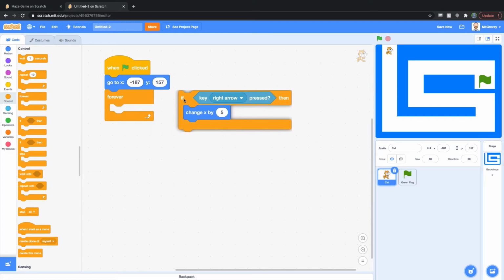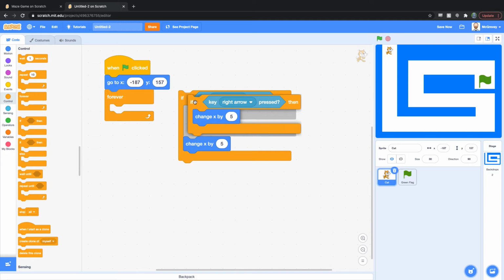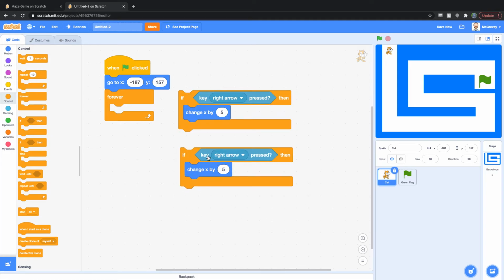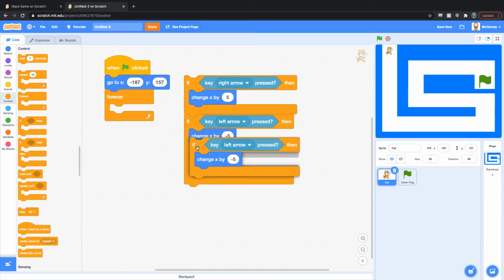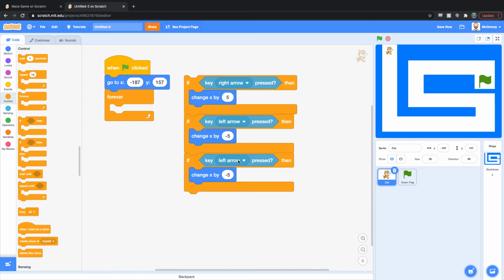I could unclick this block and I can actually duplicate it if I just right click and then duplicate. I could say if the left key or left arrow is pressed, then I could change X by -5, so I'm taking 5 off this time. And then I could duplicate again. I'm going to say the up arrow.